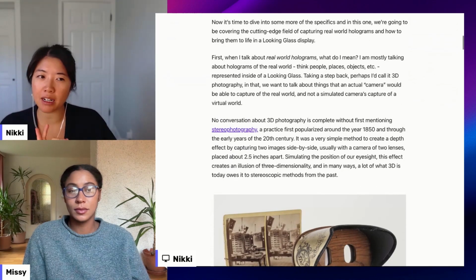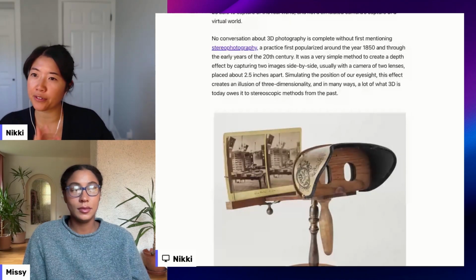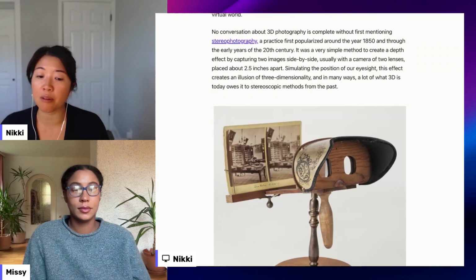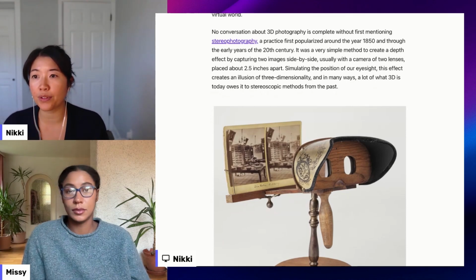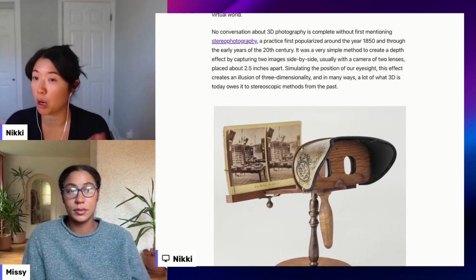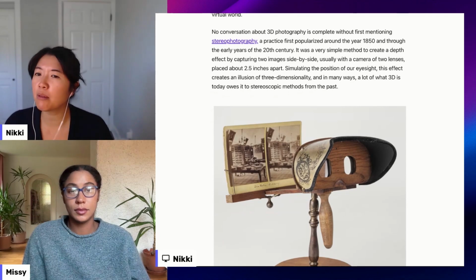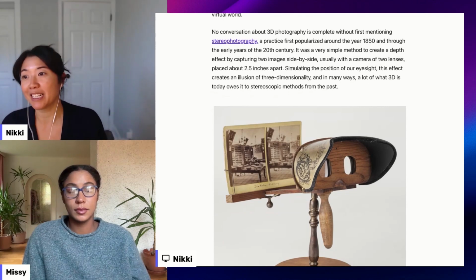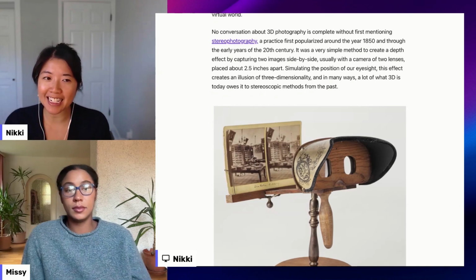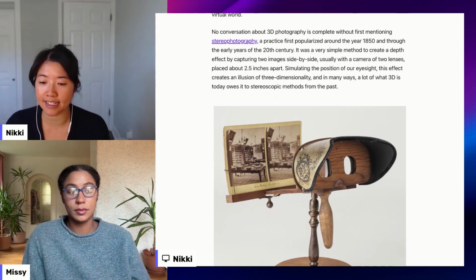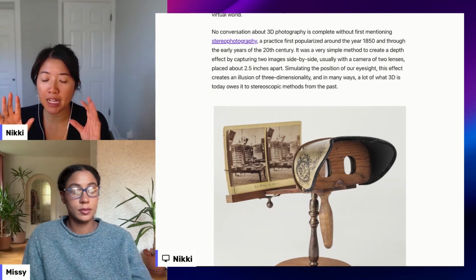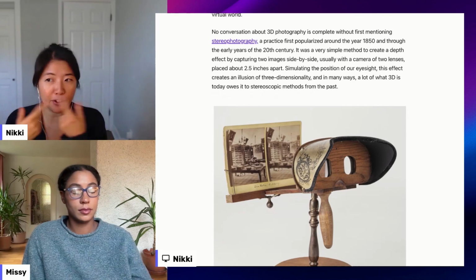Very quickly, even before we get into that, the blog post talks a little bit about stereo photos, which is where a lot of people start when they talk about 3D photography. It's a very long-standing practice, and you've probably seen it in museums. There are stereo photo cameras that still exist today, where it tries to mimic how your eyes see.